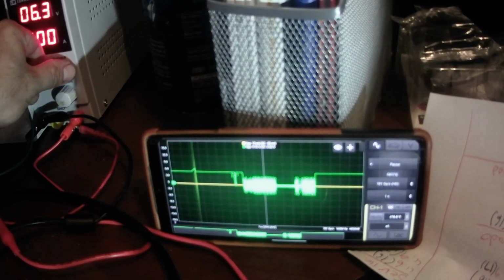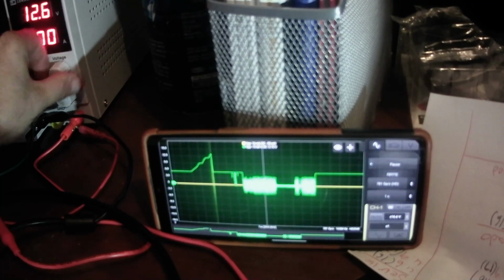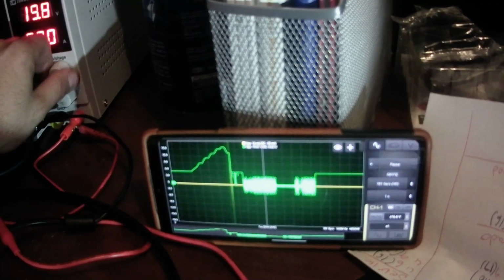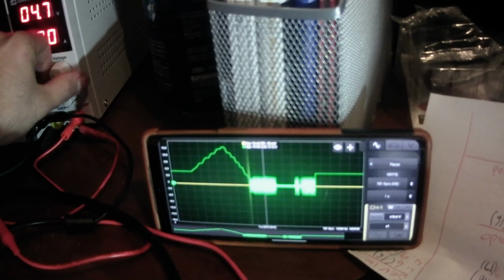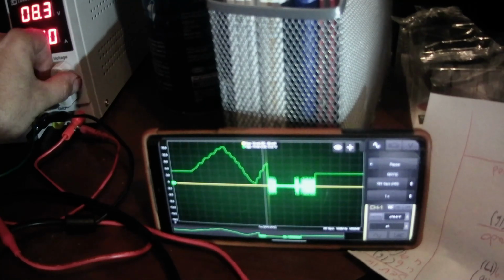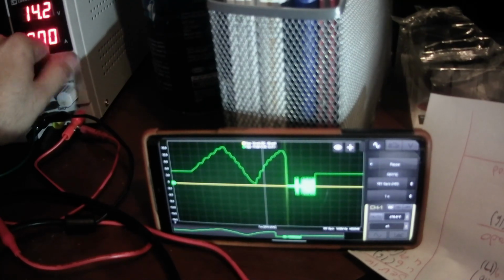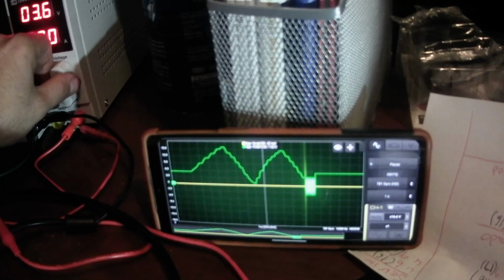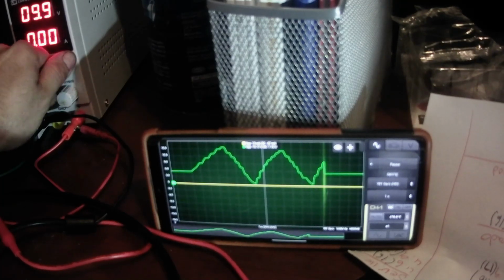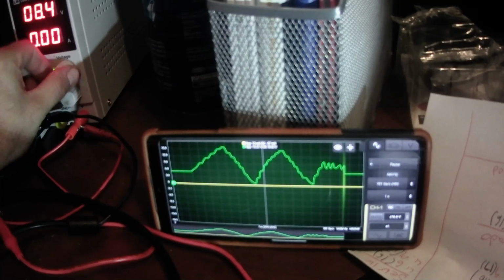So now I'm just going to vary the voltage. And as I turn it, you guys see how quickly everything is responding. It's pretty much instantaneous, and there is no lag between the voltages. As you can see, I'm turning it.